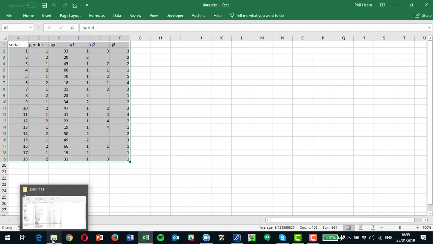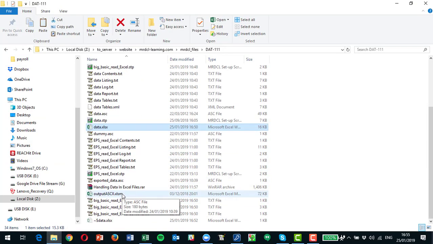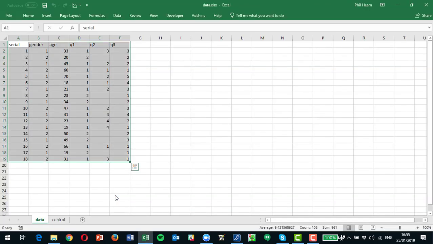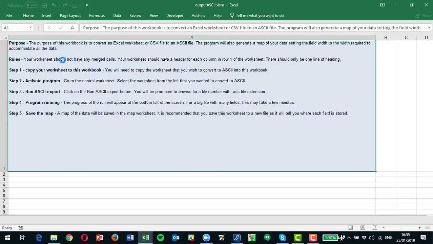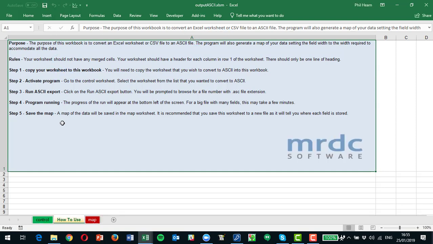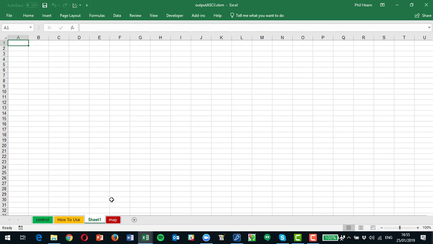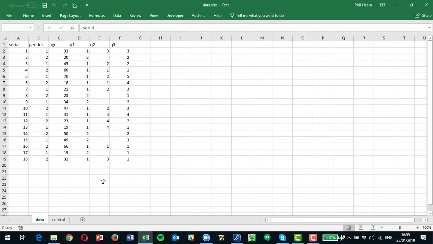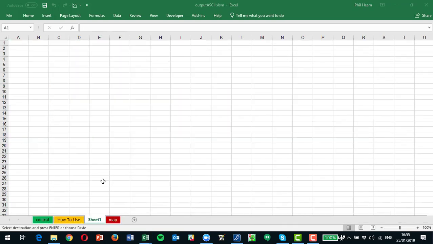And I'm going to use the free utility which is called output ascii.xlsm. So that comes with a free macro, and you can see when I open it up here, when you open up this workbook that you get a list of instructions on how to use it. So that's the first thing that you do, and it will produce a map in a minute, but I will need to paste this data from here into this particular workbook.